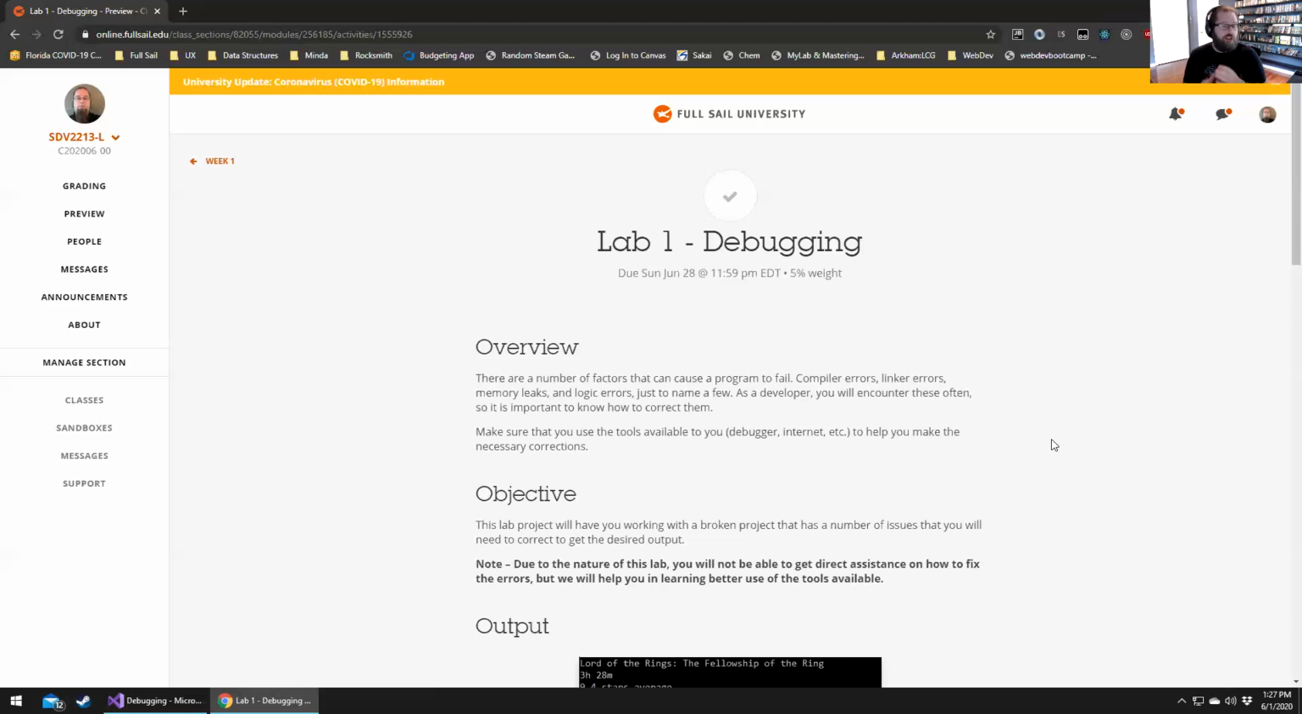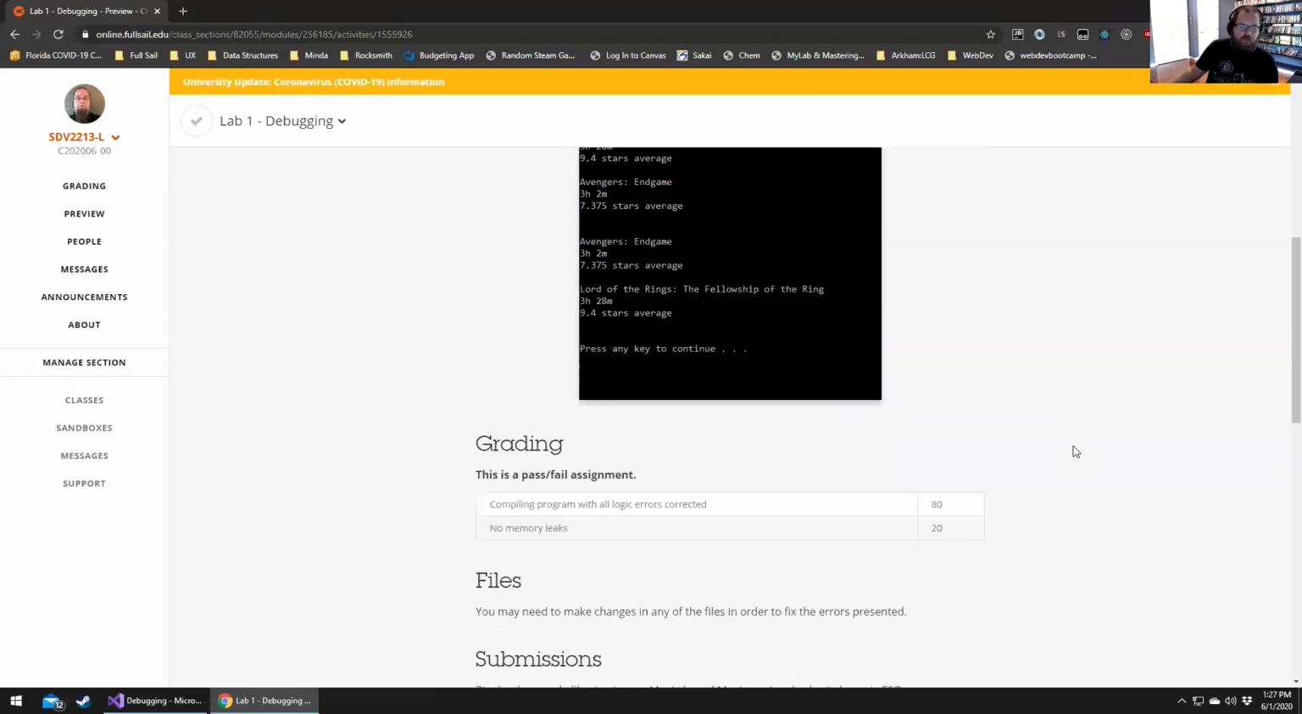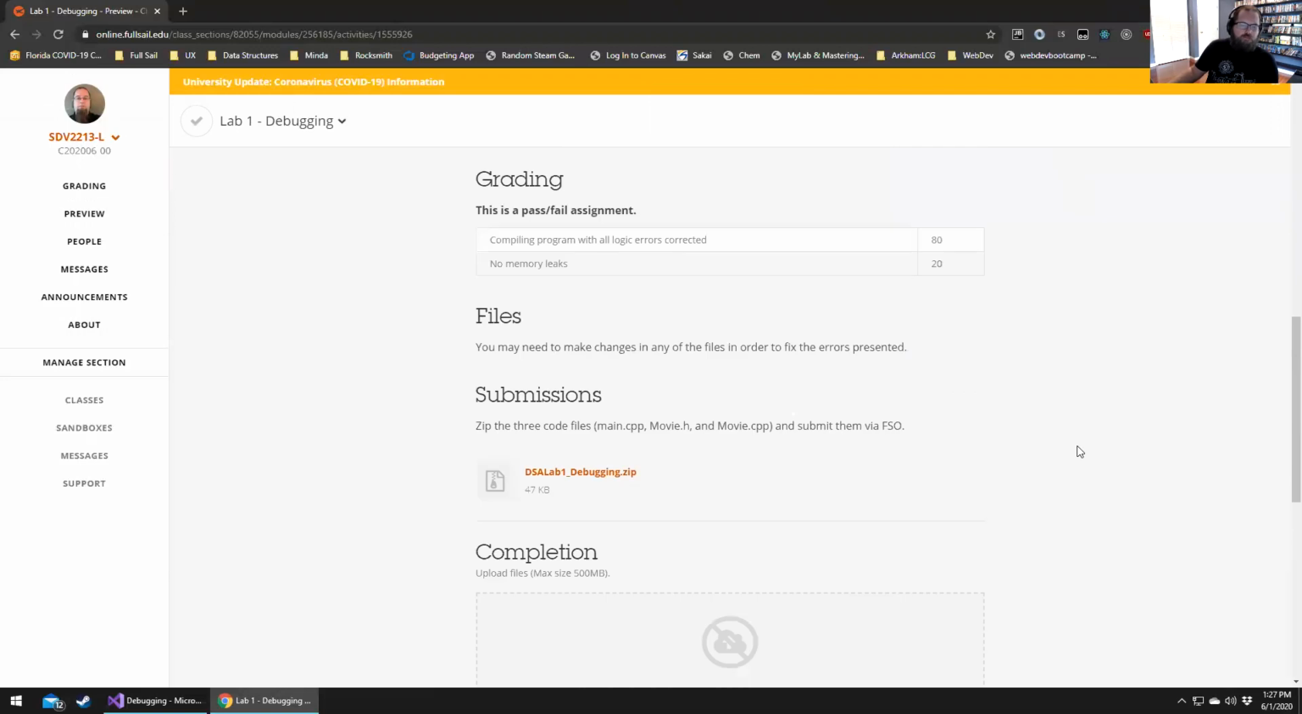It's important to learn early how to use the tools that are available to you. So this lab, like I said, is going to be a little bit different. Essentially what we're going to give you is a broken project. This project is going to have a number of errors in it, and you are going to have to fix it.